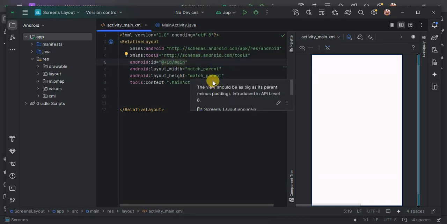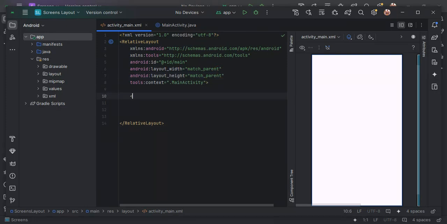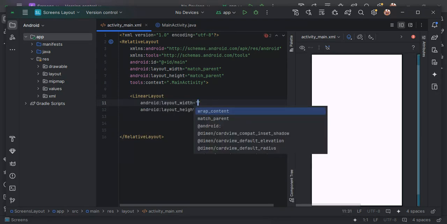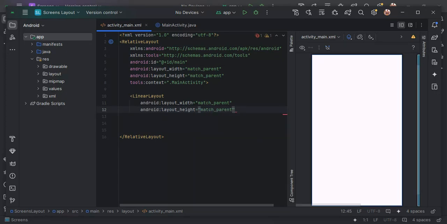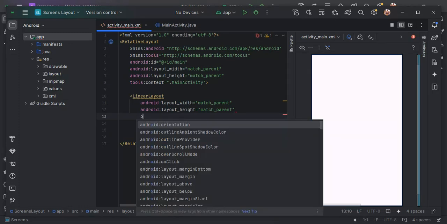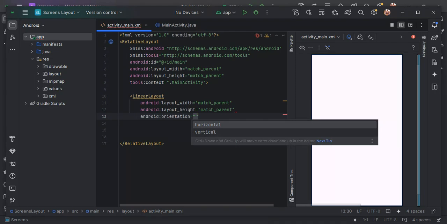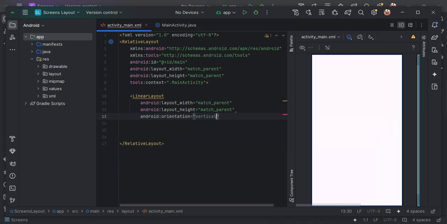So inside it is where we want to display all what we have in our app. The first thing I'll have is another container, which should be the top layout for my app. I'm going to set this to match parent, which means that it's going to take the entire width of the screen, and I'm going to set the height to match parent. Another thing I want to set is the orientation. I want to set it to vertical.